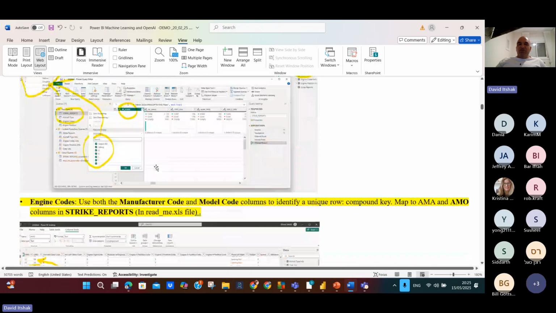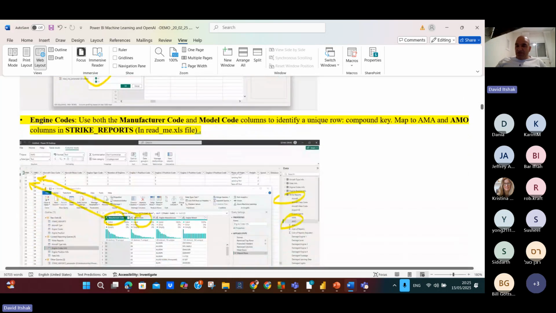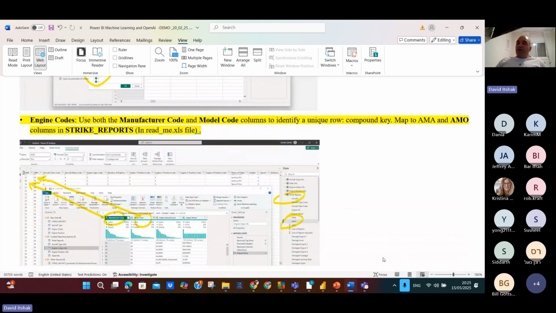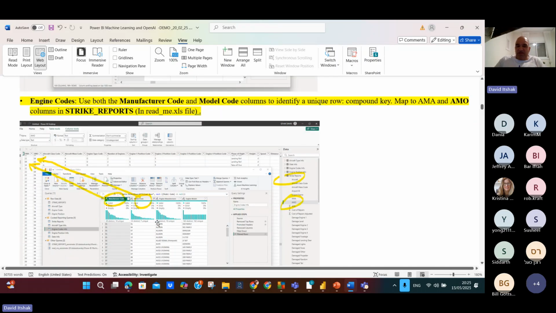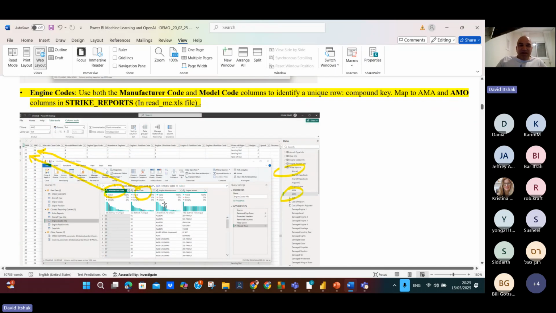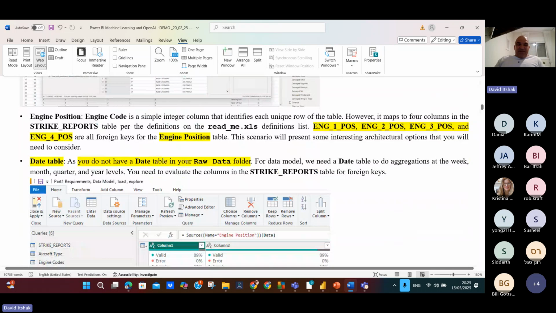Engine code uses both manufacturer code and model code. Okay. They are mapped to the AMA and AMO columns in the strike reports. So when you look at the data, you see that this engine code in the dimension table is mapped to this column in the fact table. And we have engine pos 1, engine pos 2, etc. This is mapped to the engine position table.